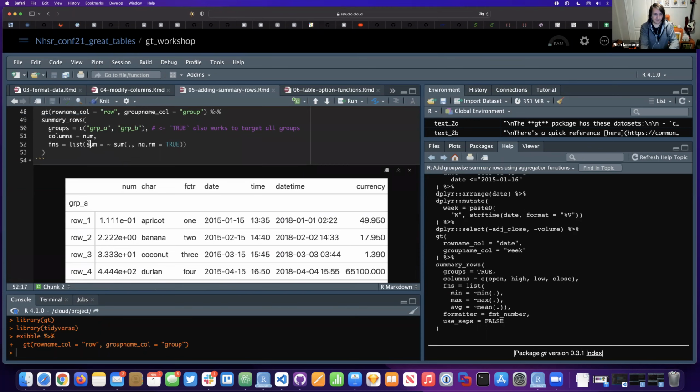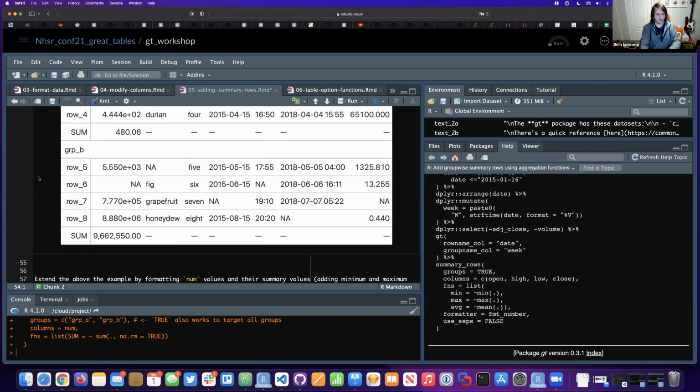The more complicated thing is this functions value they supply here. So what you're doing here is you're providing a list of one-sided R formulas. In this case, we want to sum everything that is in that column, in that group, and that's it. And this is the label right here that would appear in the stub, this sum. Let's make that a little bit different, like capitals, to show you that it's actually affected in the table. So let's actually run this. Okay, so we can see it right now.